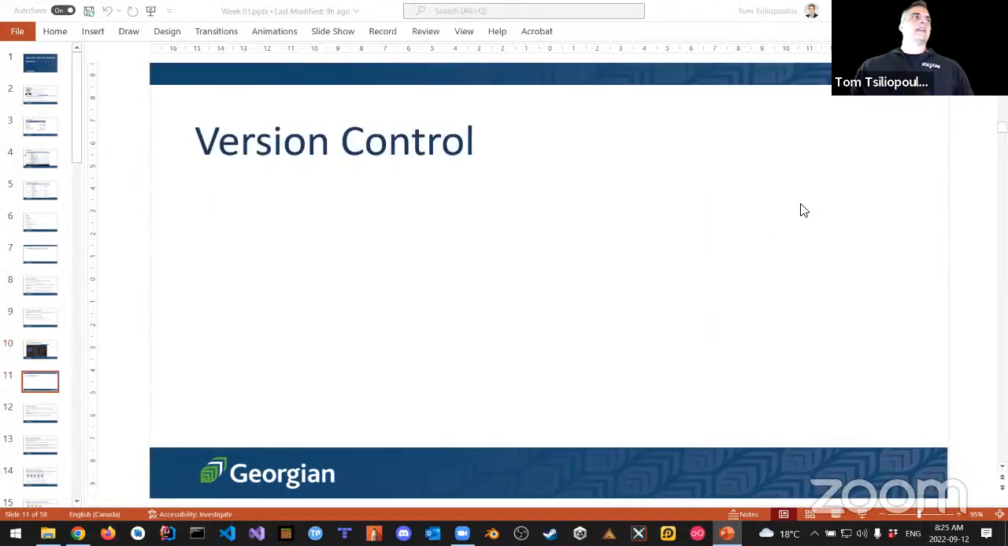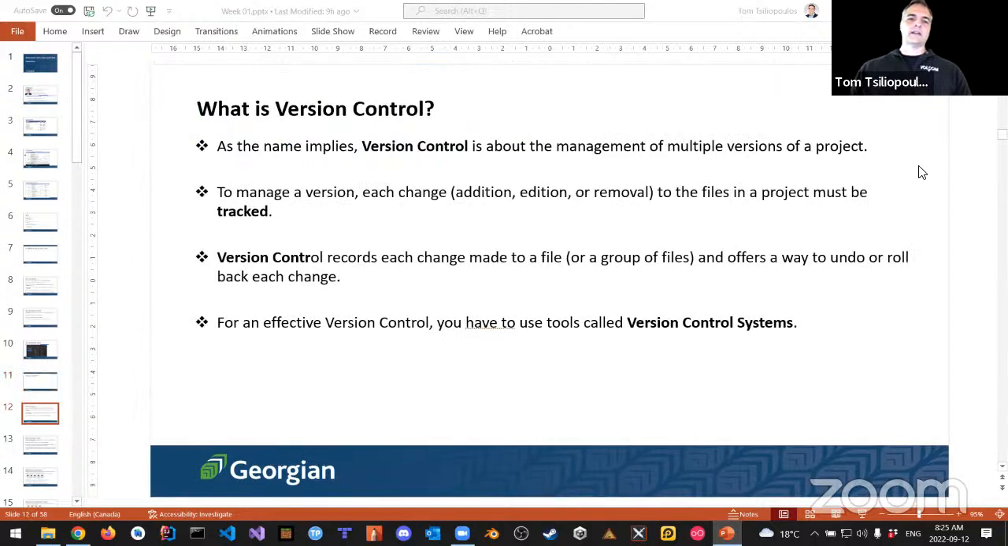Let's talk quickly then about version control. I know some of you said that you have it, and some of you may not know what this whole thing is and how to use it, but we're going to talk about it from a very high level.